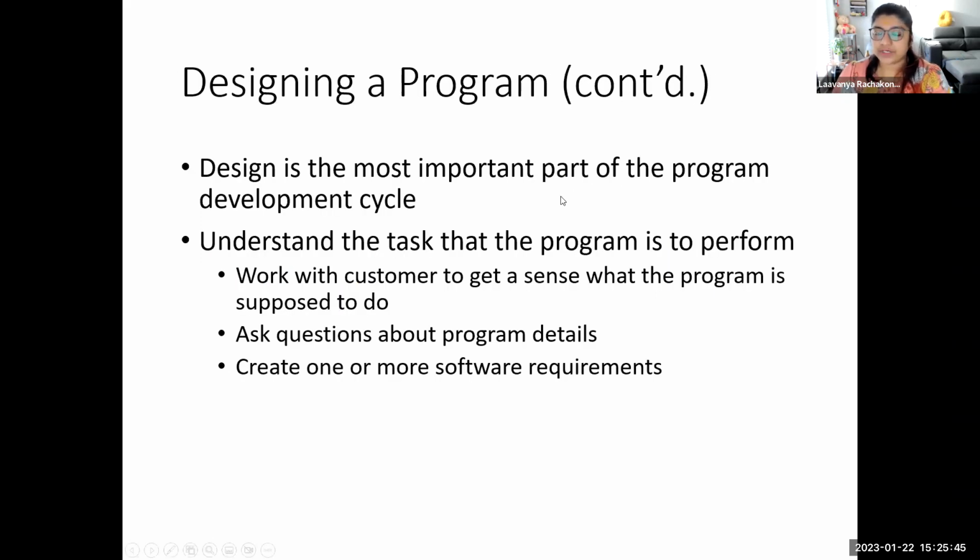So designing the program, as I've mentioned before, is the most important part of the program development cycle. It is basically for the users or the programmers to understand the task, what this program is supposed to do. So for example, here you are going to work with the customer to get a sense of what the program is supposed to do. So let's say I'm the customer and you're the programmer, and I am asking you to write a program that will add two numbers and then store this result in a different variable and print that variable. So you are going to get that sense from me.